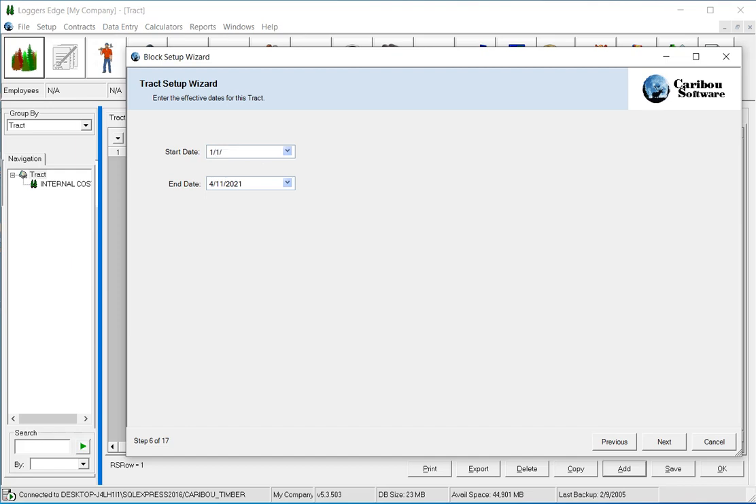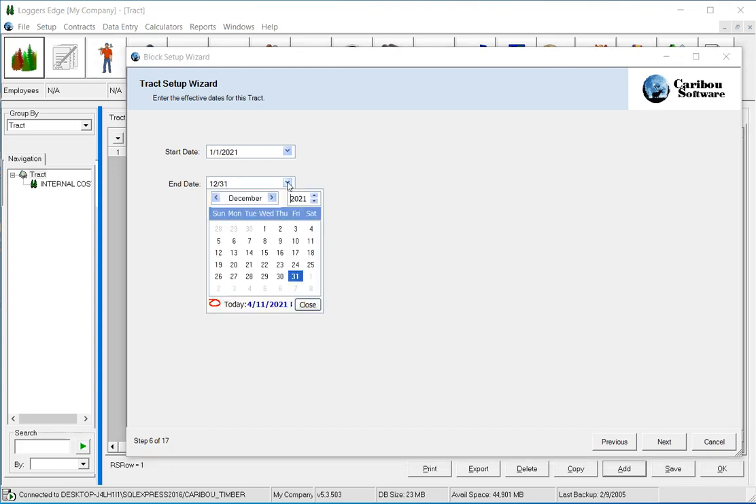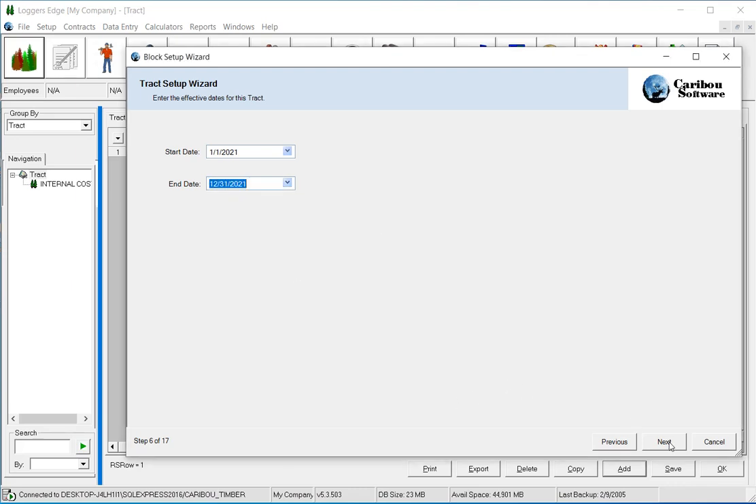Here is where you go ahead and give the tract start date, so the earliest that you may start cutting on it. And you probably don't know the end date that you're going to finish it up unless you have a contractual end date with the landowner. So for the time being, I'm just going to type in 12/31, and I can hit my next button, and I don't have to put the year. If I leave the year off, the software will be smart enough to assume that it's 2021. And you also have a calendar here as well, if you want to use it.